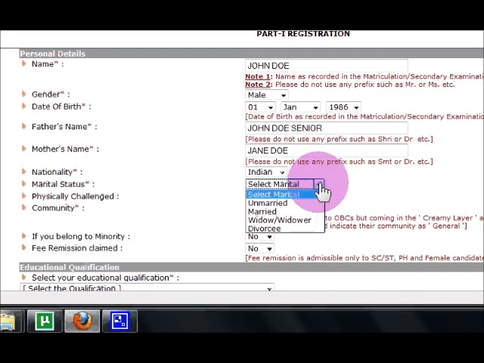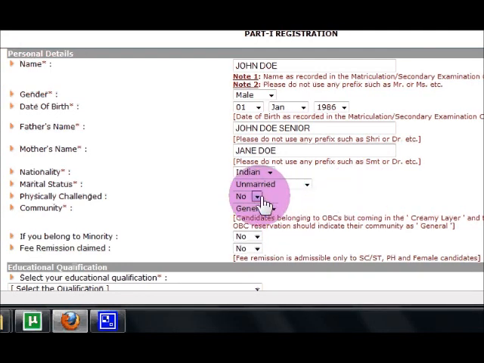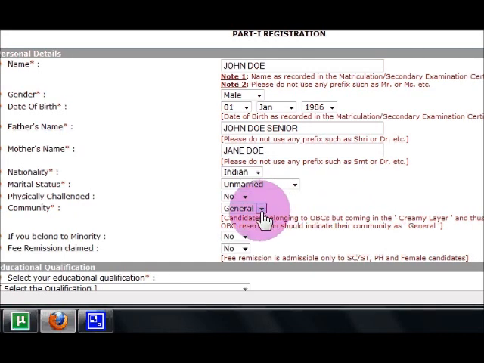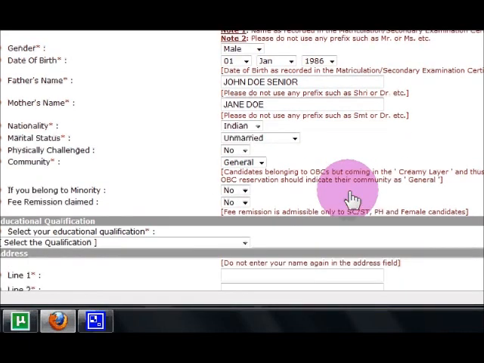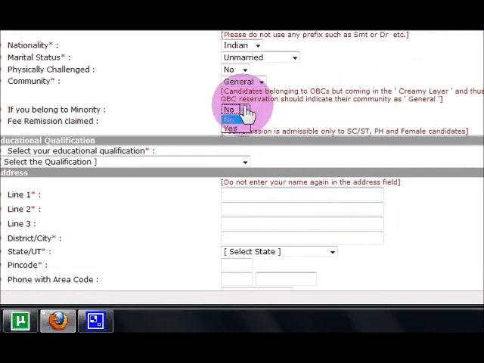Set the marital status here. If you are married, you choose married, otherwise unmarried. Physically challenged, if you are physically challenged and applying for the PH quota, you give yes, otherwise keep it no, it is by default no. Community, it is general. If you belong to OBC or SC or ST, you opt for this, otherwise you will keep general here. If you belong to a minority, give yes, otherwise no.